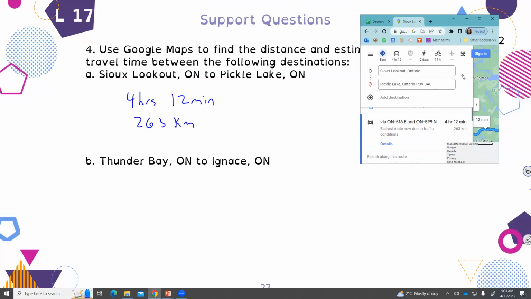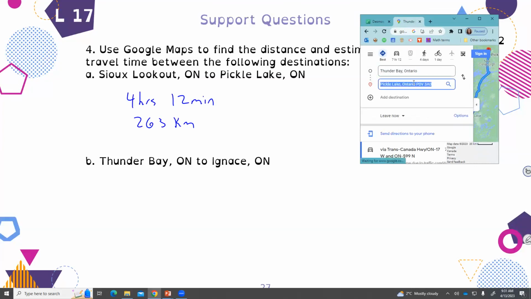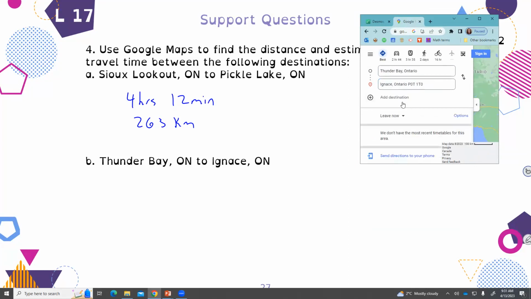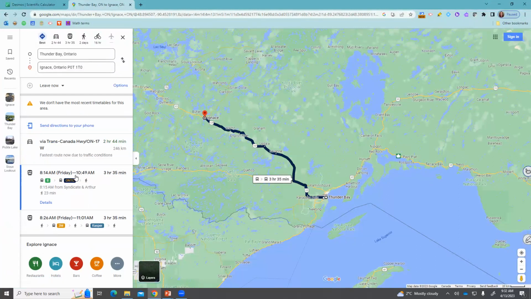We want to go from Thunder Bay to Ignace, which is part B. Again, we just type in Thunder Bay to Ignace. And we see there's basically just one route, which is 2 hours and 44 minutes, 246 kilometers. They also give you transit. So there's a bus that you could take, and so they give you that information as well.